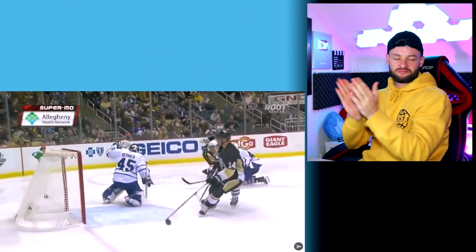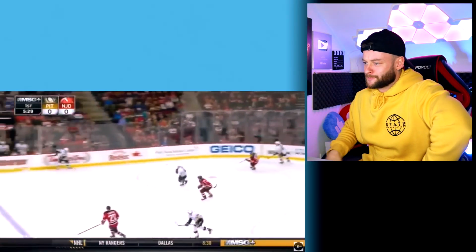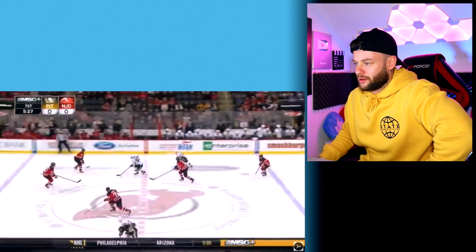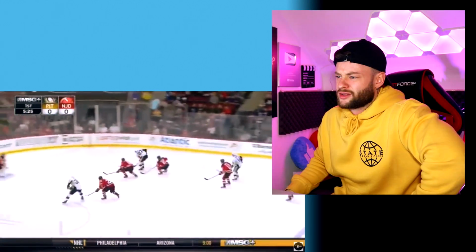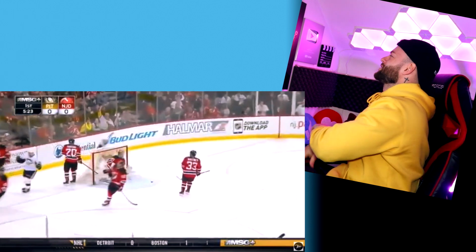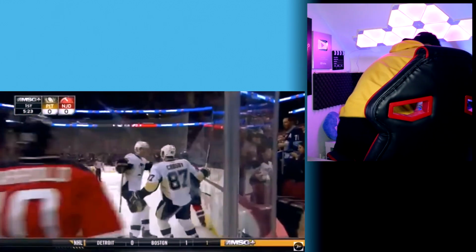Can't see it. Crosby goes one on one. Worked ahead by Pouliot to the stick of Kunitz, and he's got a flying Sidney Crosby. Gets around Green, oh my. He scores. Sidney Crosby, what a remarkable move.